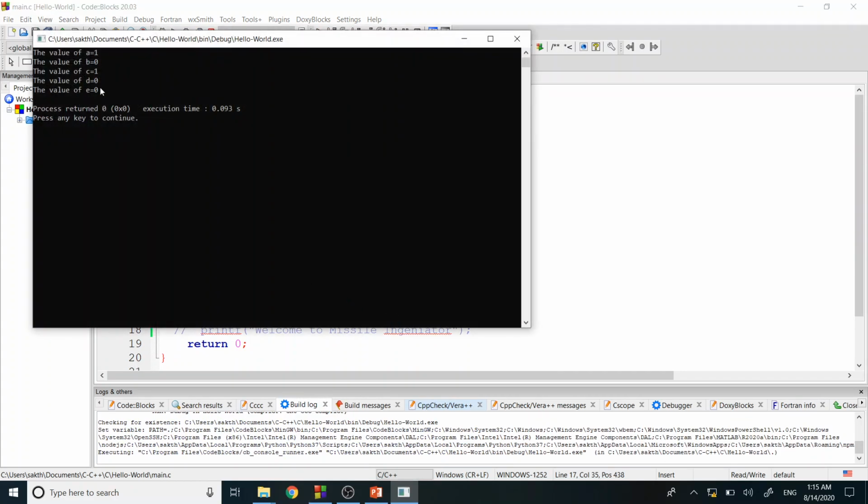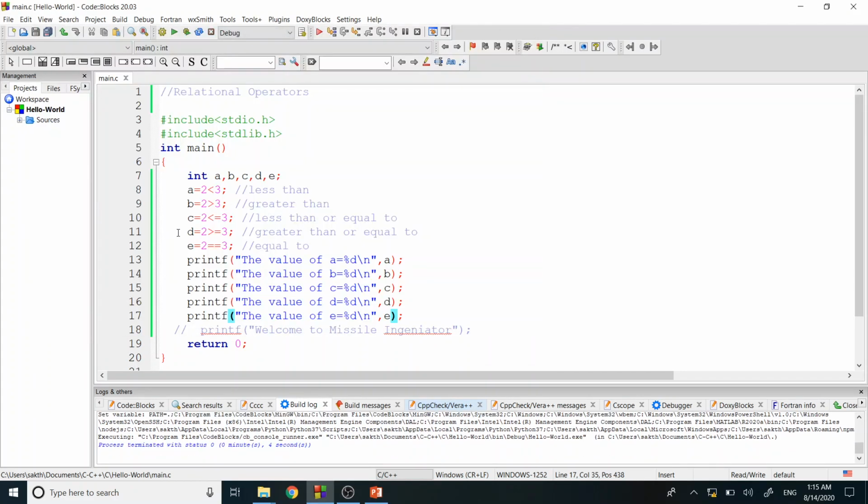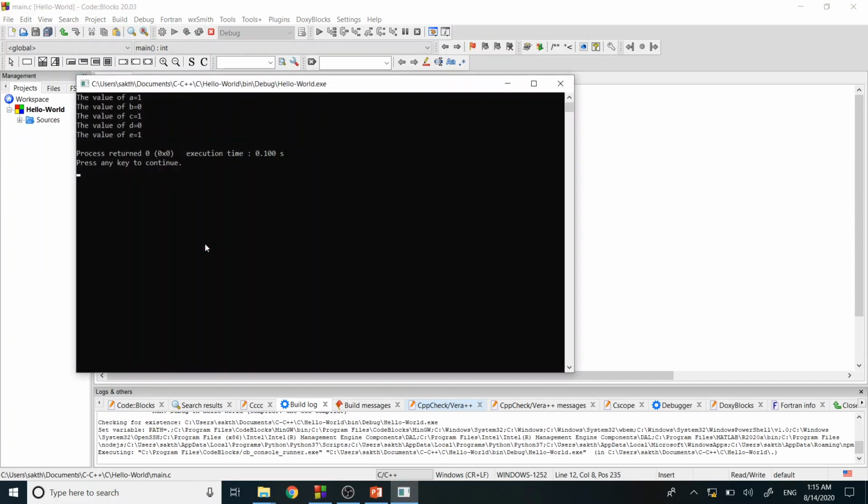Okay, now we got the result e as 0. That's because 2 is not equal to 3. Okay, so for getting the true result, you have to give 3 equal to 3. So in that case we'll be getting e as 1.